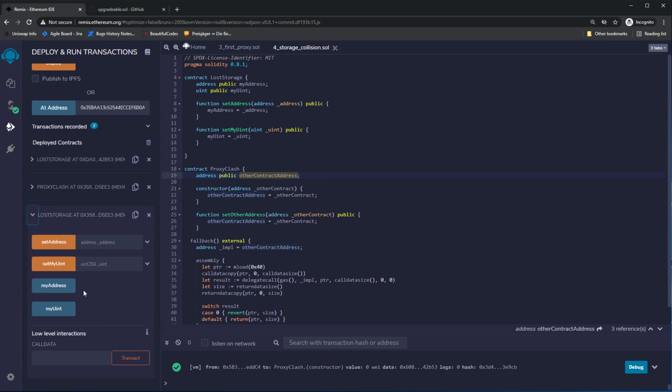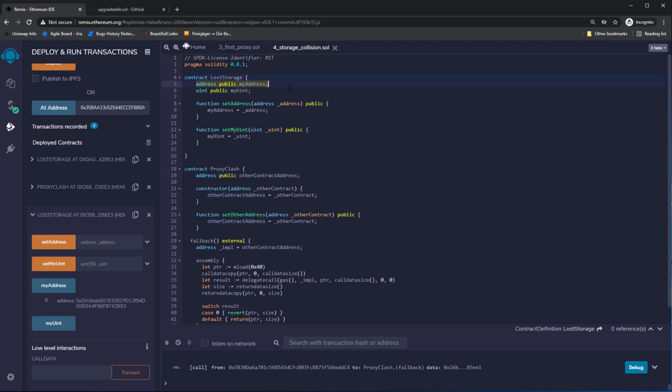Now the problem is that we have an address set here, even though we didn't set an address yet. So how is it possible? The problem is that inside Solidity, when it compiles these two different smart contracts, it will look at the storage variables that it has to store. So in our lost storage, it sees, well, there's an address. It will take a whole storage slot. And then there's an unsigned uint256 that takes another storage slot. So this will start with storage slot 0, let's say, and this will start with storage slot 1.